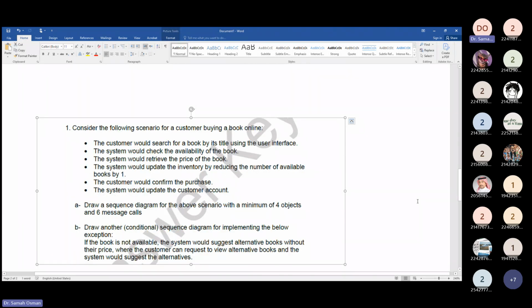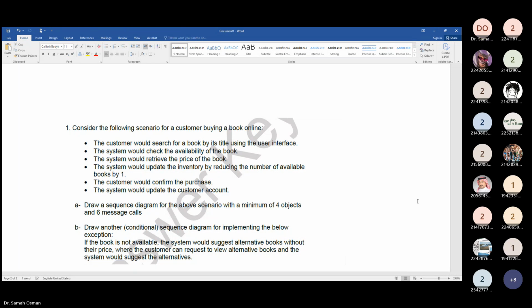The next question says, consider the following scenario for a customer buying a book online. The customer would search for a book by its title using the user interface. The system would check the availability of the book. The system would retrieve the price of the book. The system would update the inventory by reducing the number of available books by 1. The customer could confirm the purchase. The system would update the customer.